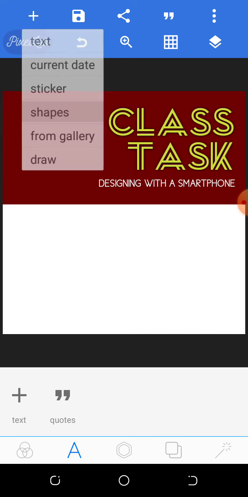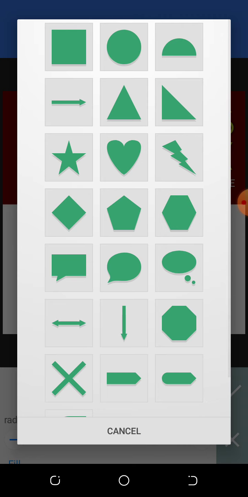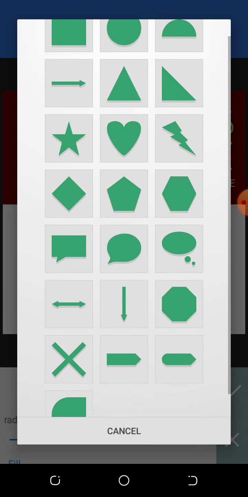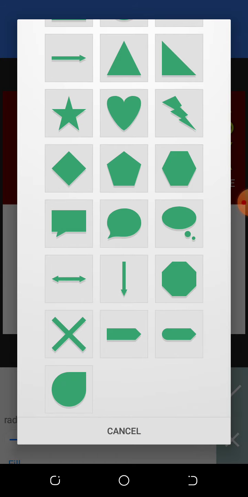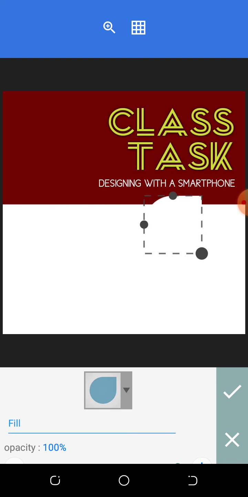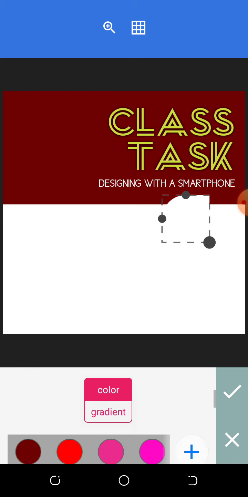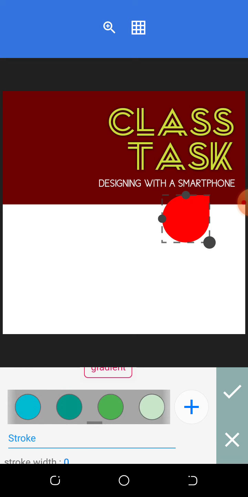Let's use shape here. What shape can we use? Okay, let's use this particular one. Color. What color?